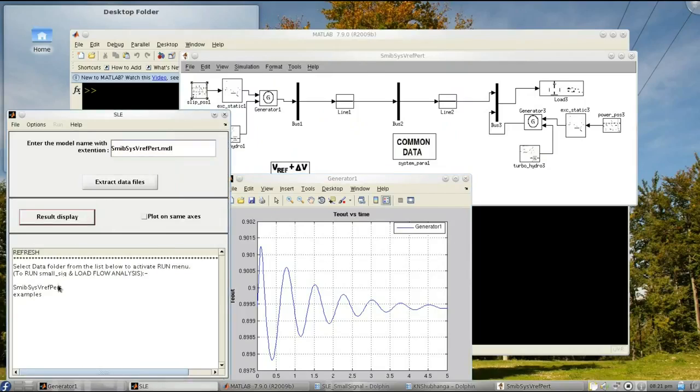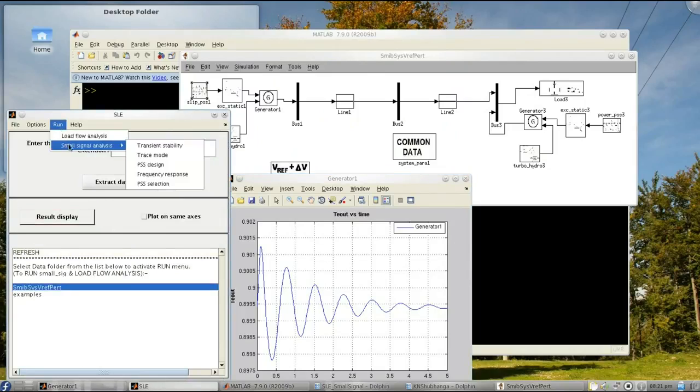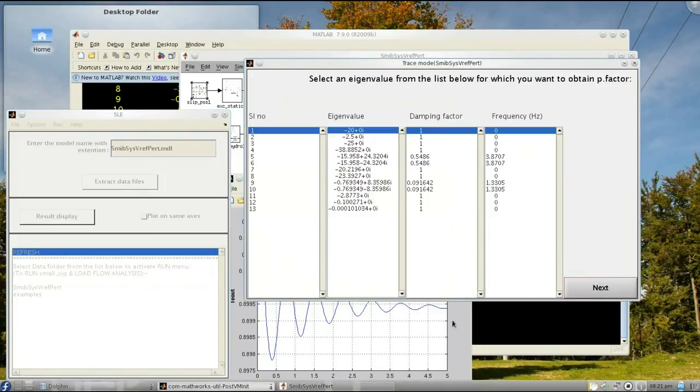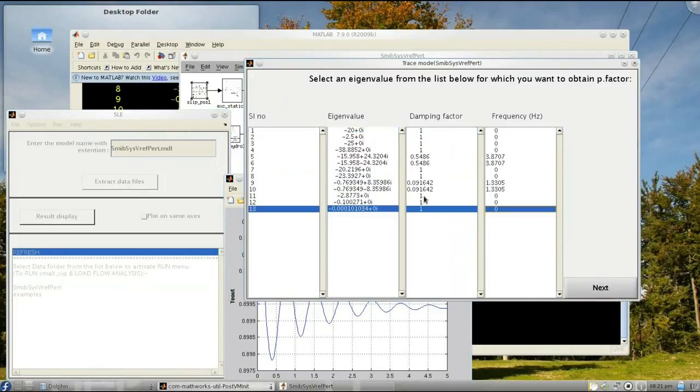So let's verify the same with the eigenvalue analysis. For the swing mode, we are having a damping of 0.09 as against minus 0.02 in the earlier case, that is without PSS.